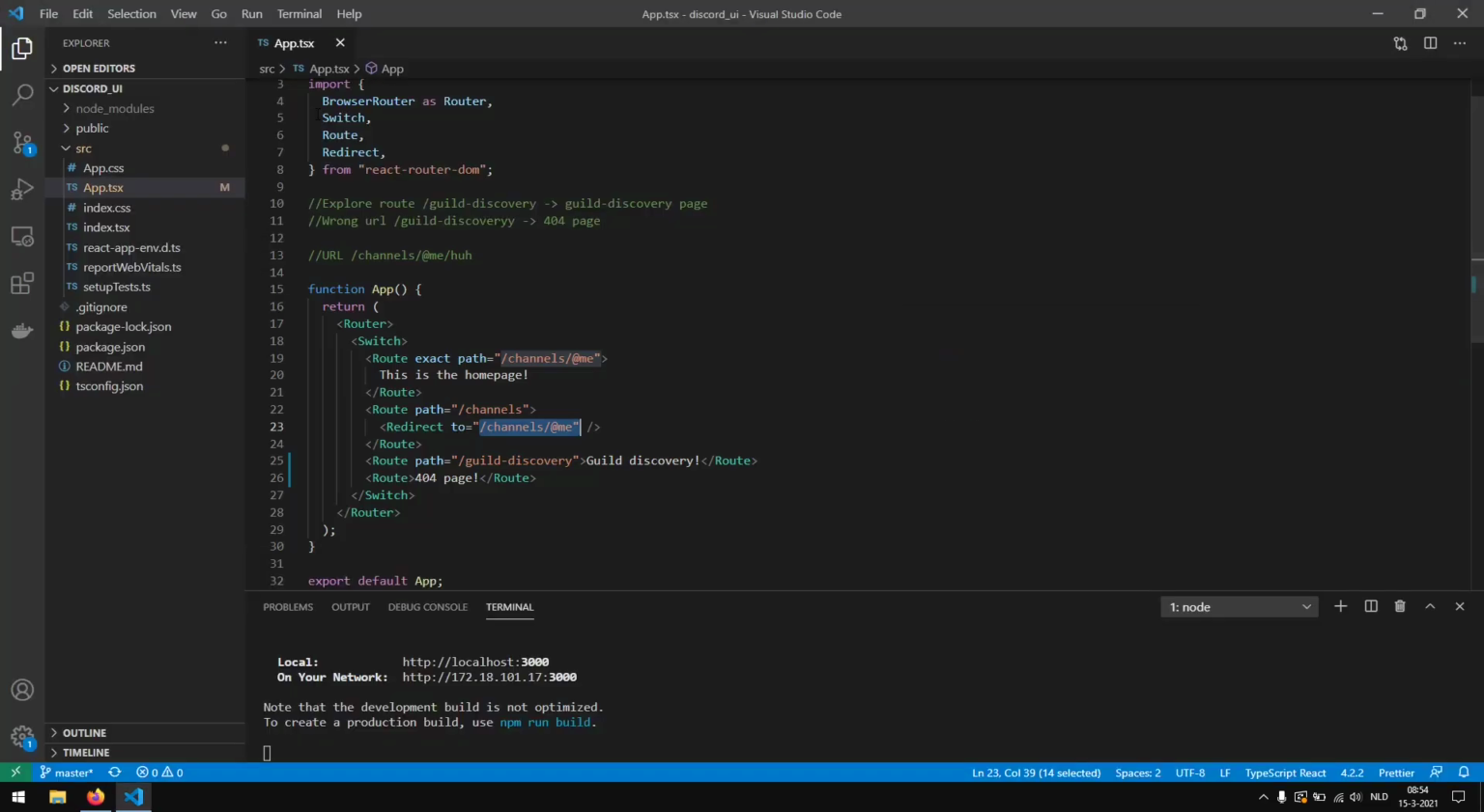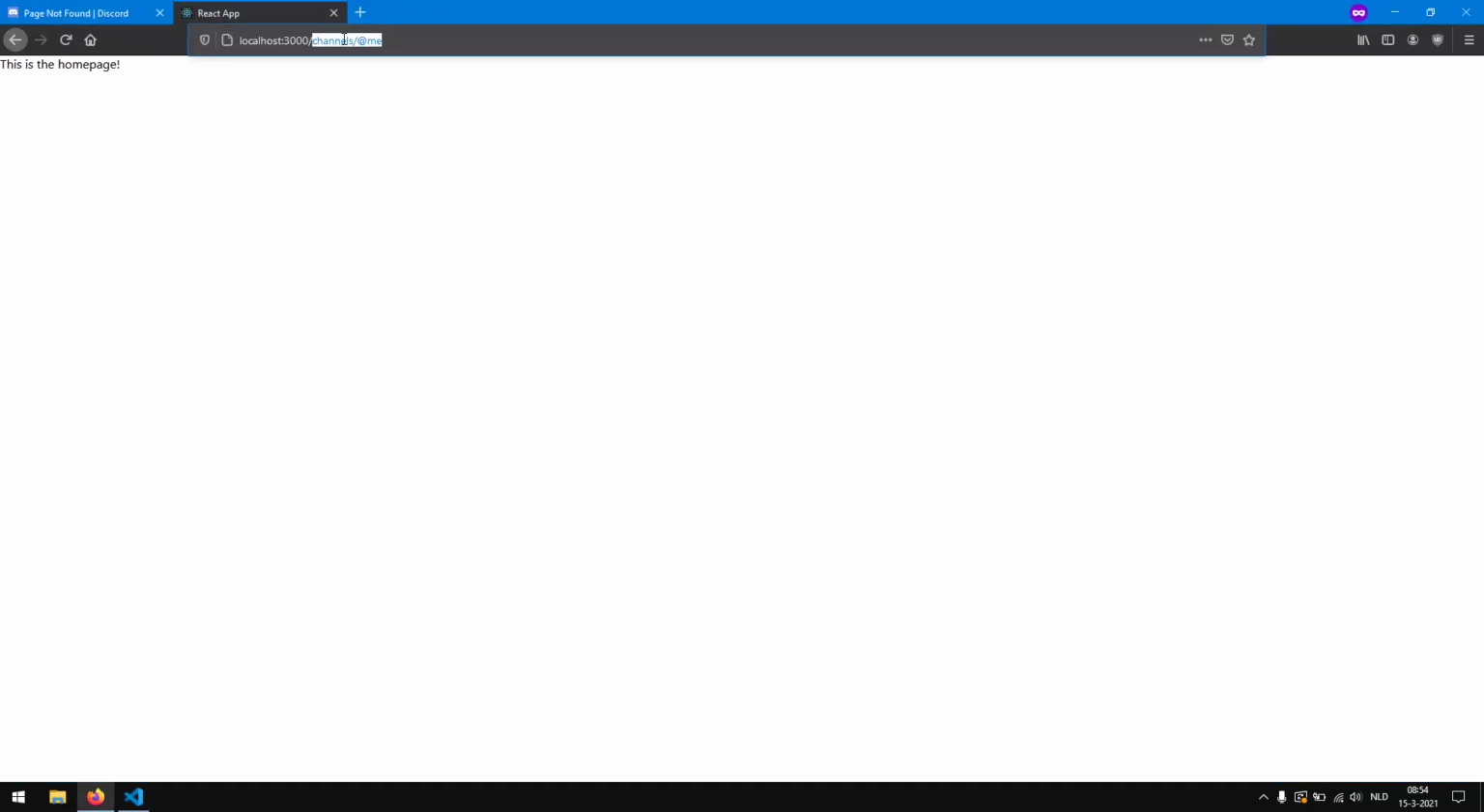After this, we have created a guild discovery route. So as you can see, when we type in this, we will go to this page, or well, we see this content on the page. So if we type in guild discovery, like so, we see the text guild discovery.